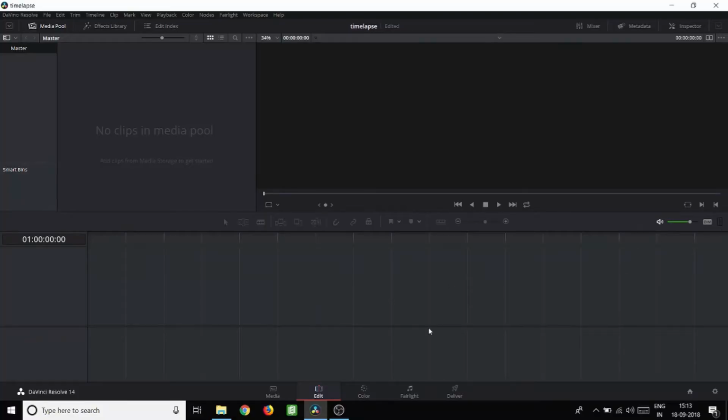Now let's dive into DaVinci Resolve and see what to do in the post. So here it is, and it is completely empty. The media pool is completely empty, but I'm going to make a new bin, Control Shift N. Just gonna write time lapse. That looks fine. And I'm gonna import every photo.